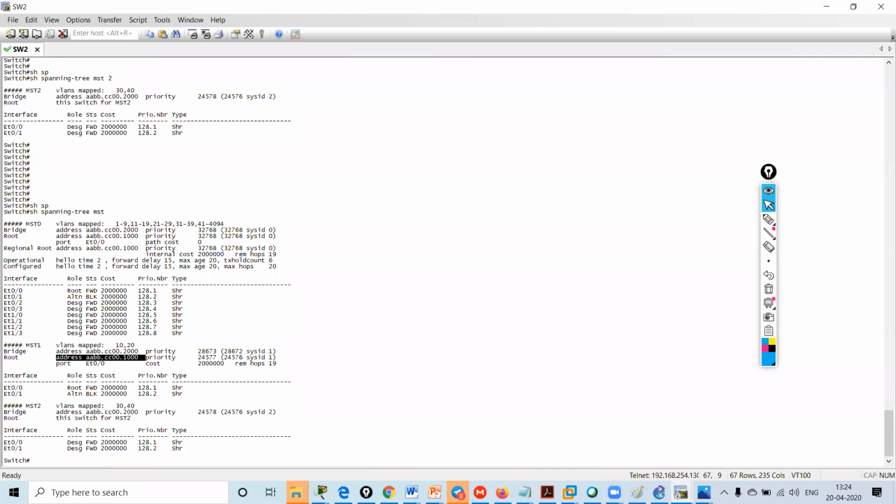Okay, when I go to MST2, see, bridge is this. This is my bridge. Priority is 24578. This switch is for MST2.